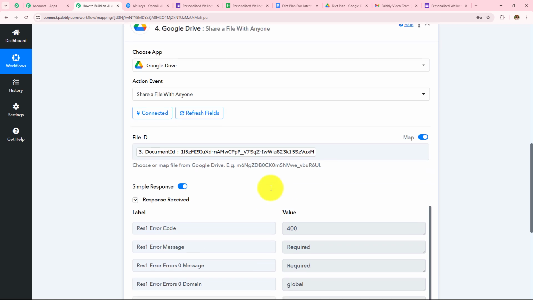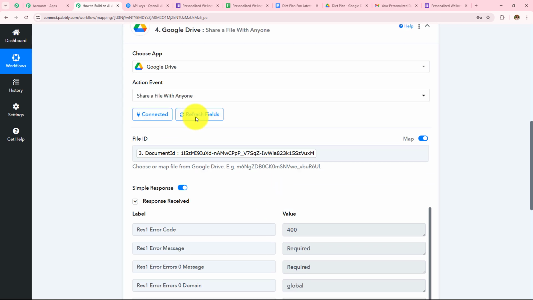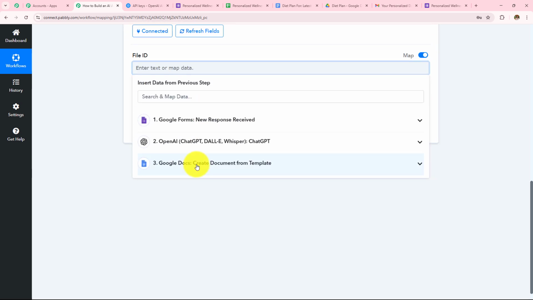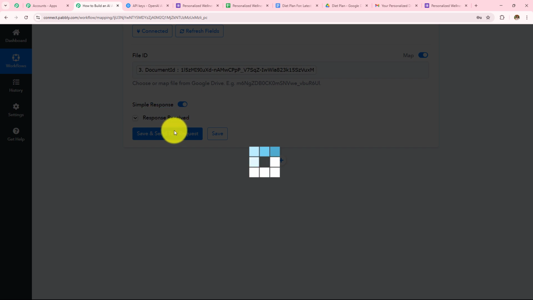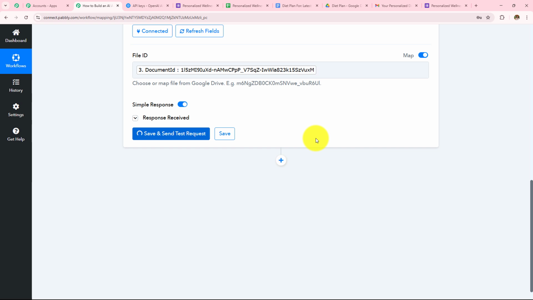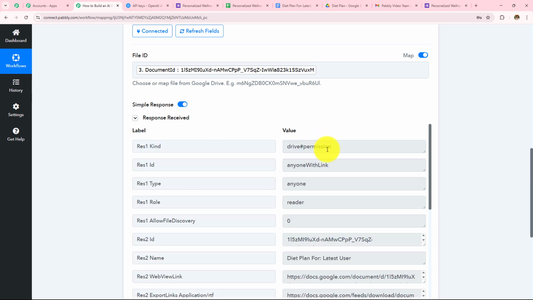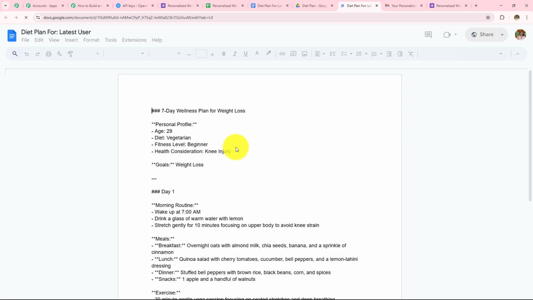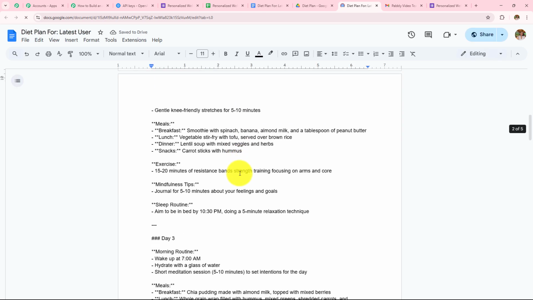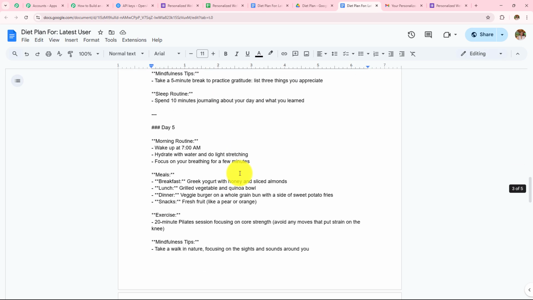So here it is showing me some error. So for that, I'm going to refresh the field once, and I'm going to enter the same detail. This might be a technical glitch. So we are going to enter the same details, and then we are going to click on the save and send test request again. And here we have received the response. This response is a positive one. Now let's quickly open my Google Drive. And here we can see that the diet plan for latest user has also been uploaded. So this is the complete diet plan.